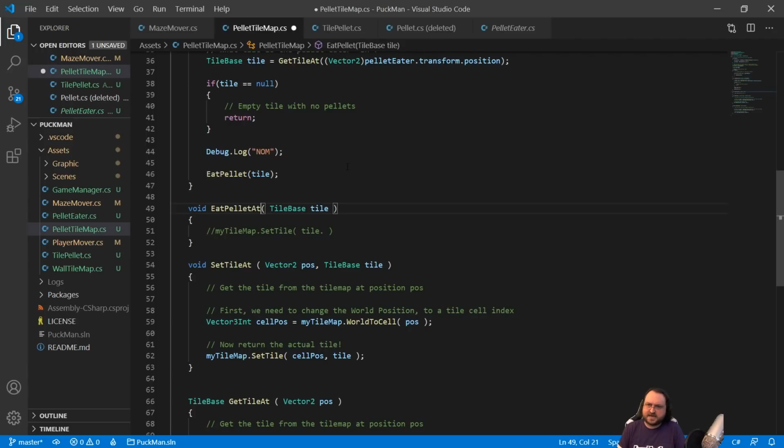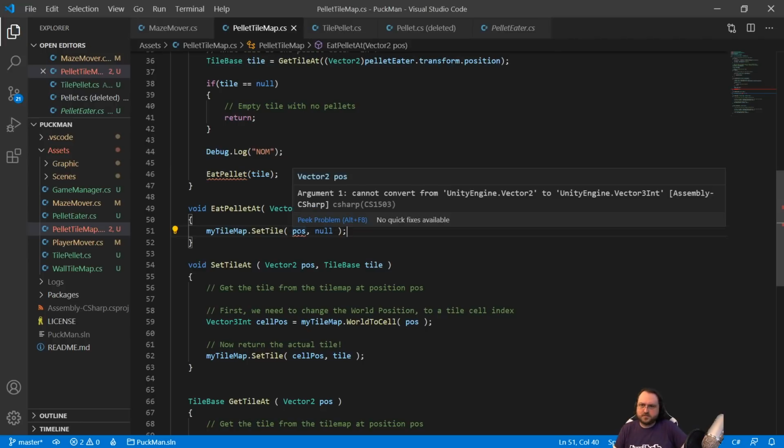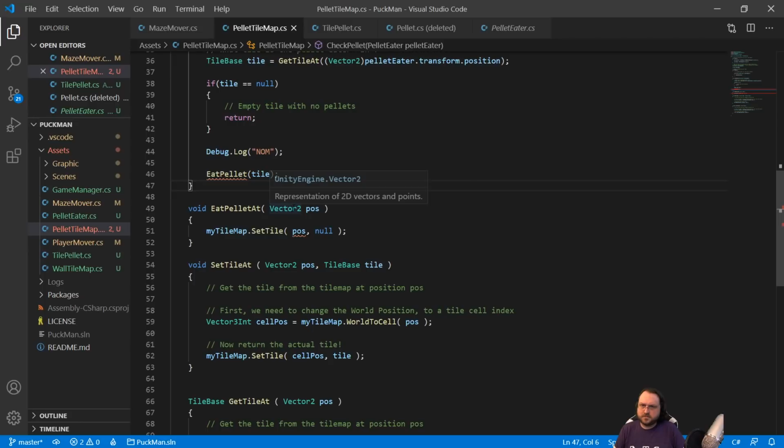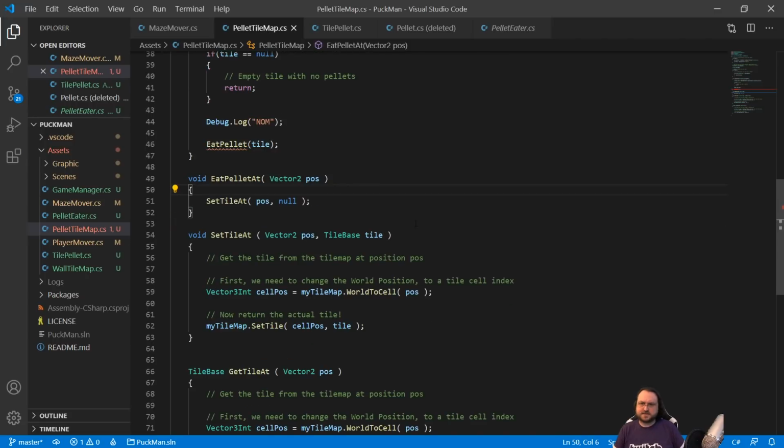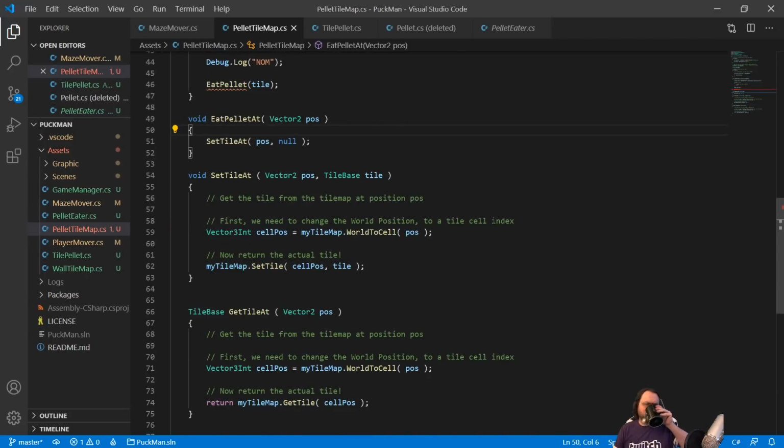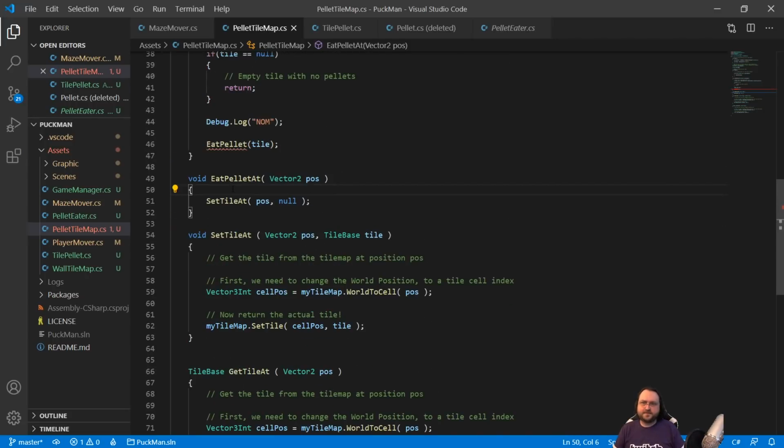So eat pellet at. We just give it a position. And what we're actually doing is saying set tile, and we're setting it to null. We're just nulling a tile. Like this, I think.